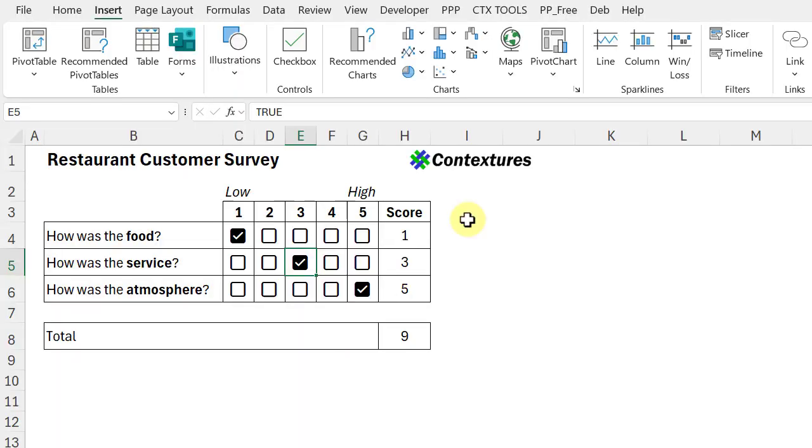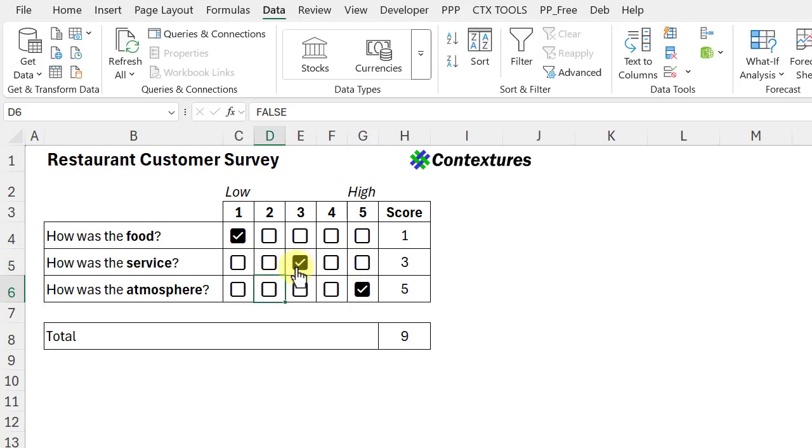The next thing to do is make sure that people can't select multiple checkboxes in any row. Right now, I could click 1 and 5 and 3, as many as I want in each row. So we don't want that to happen.